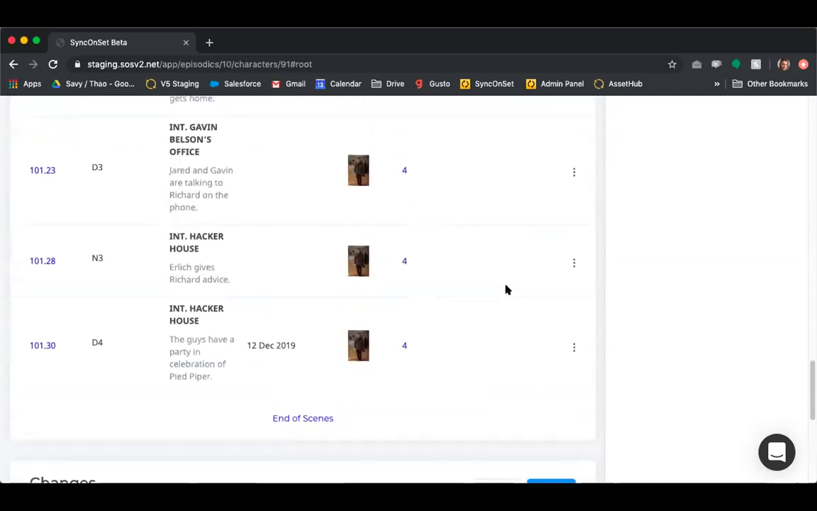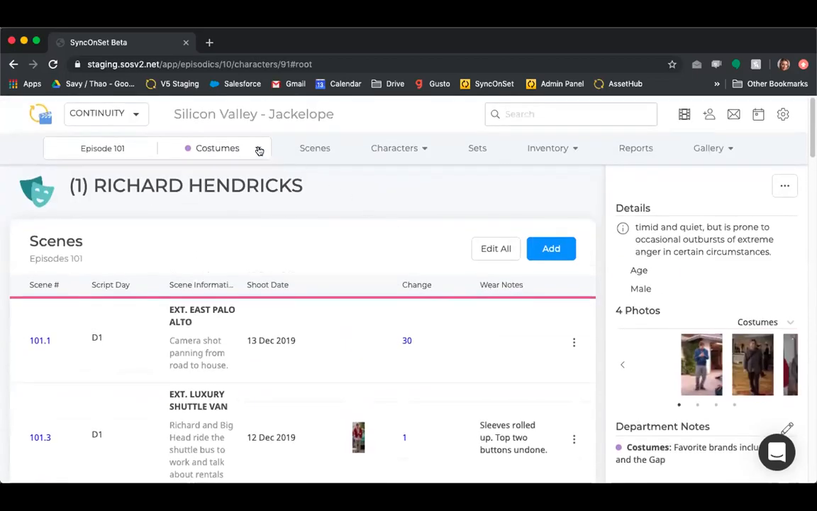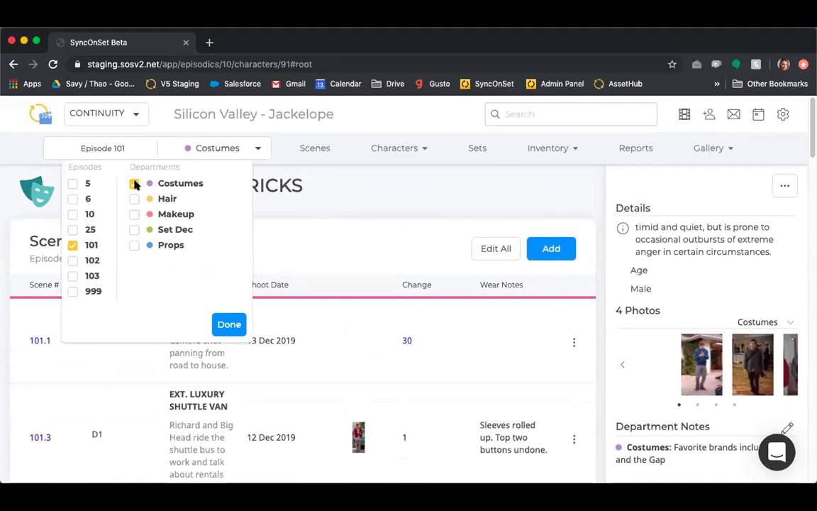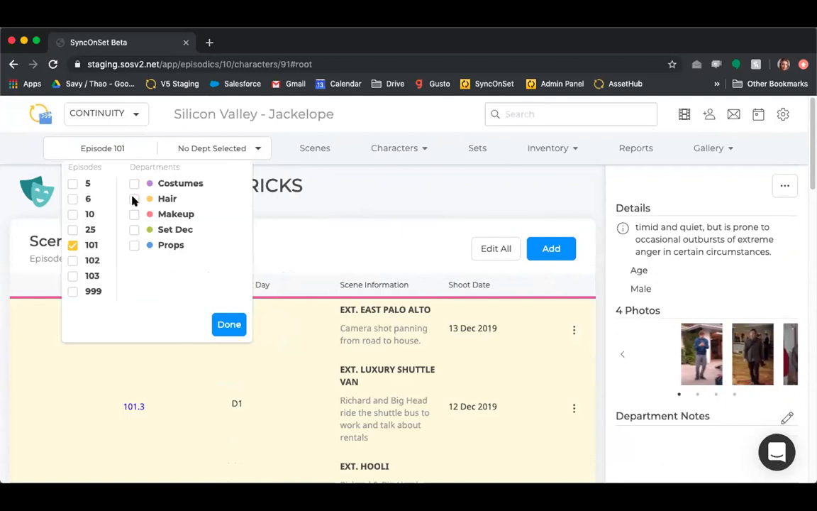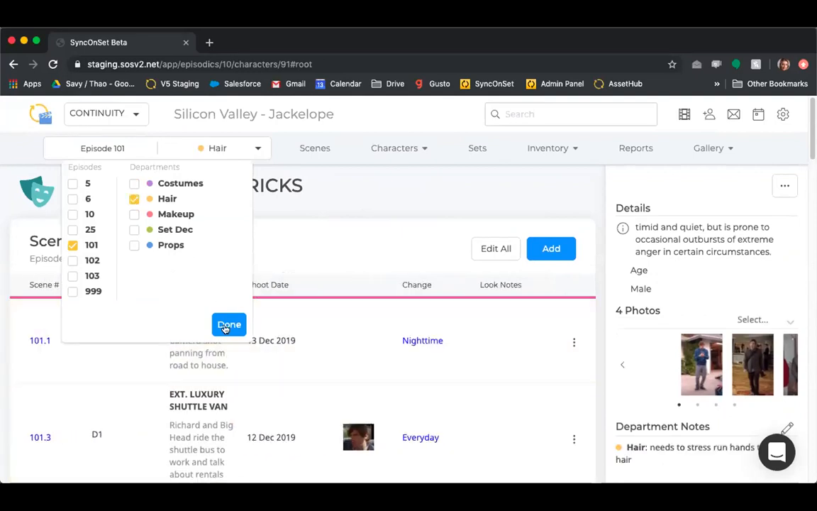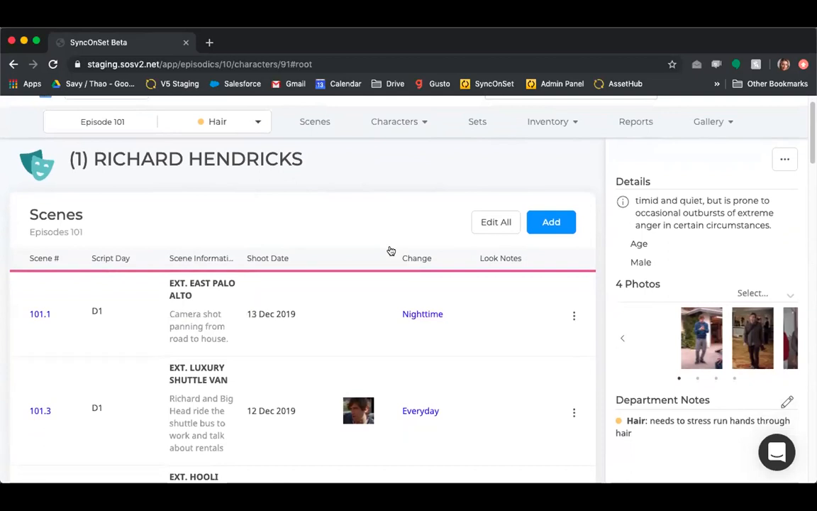All right, so I'm going to scroll back up, and I'm actually going to jump into the hair department now to show you how to add in a look. So I'm going to deselect costumes, select hair now, and go ahead and hit done. All right, so a very similar page here. You'll notice that it is hair specific, so you'll see any photos associated with each of the looks. You'll see the look title listed out here, as well as any look notes.